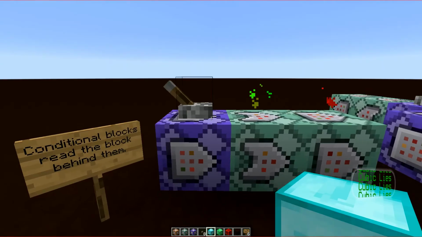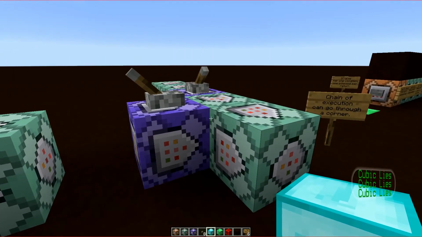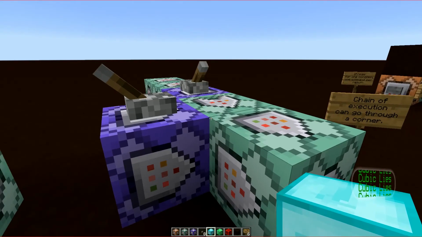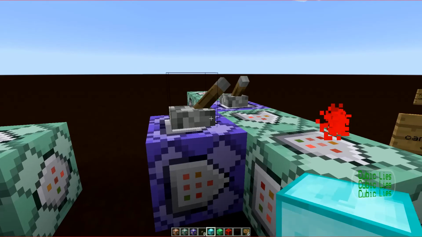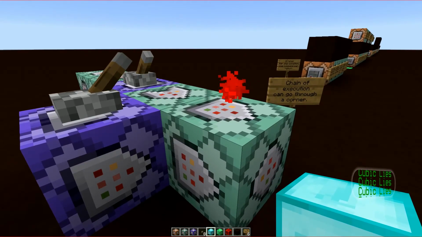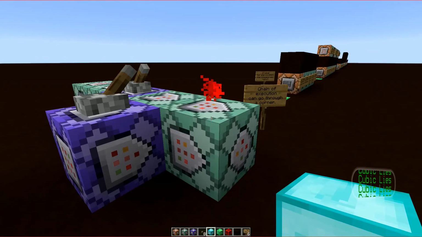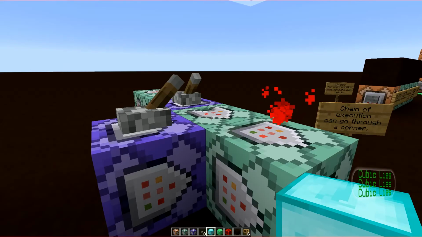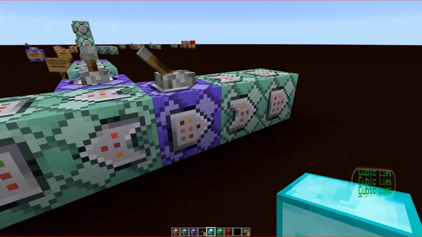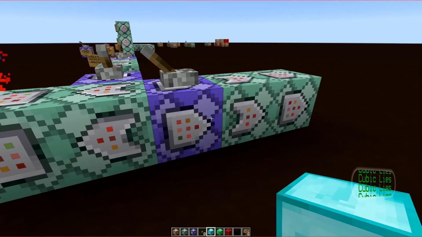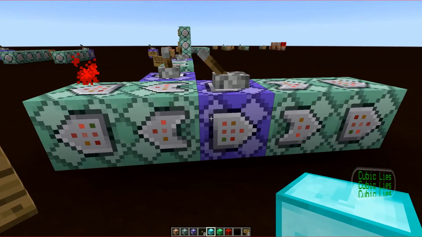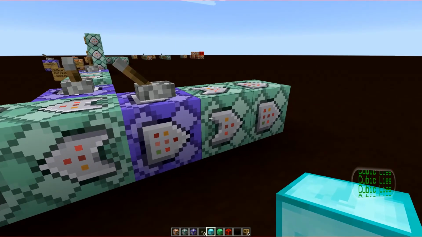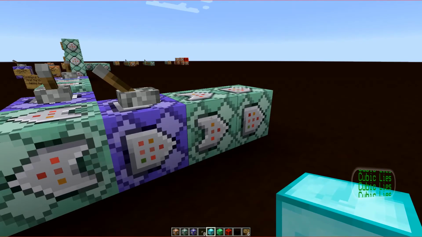To the right, we have the same chain repeated, but with a 90-degree turn at the conditional block. When I activate the chain, you can see that execution flows through the corner as the red particle effect is visible. However, the conditional block is not activated. This conditional block is actually checking the repeating block behind it. This repeating block is not facing into the conditional block at all. It's facing the opposite direction and feeding another chain.